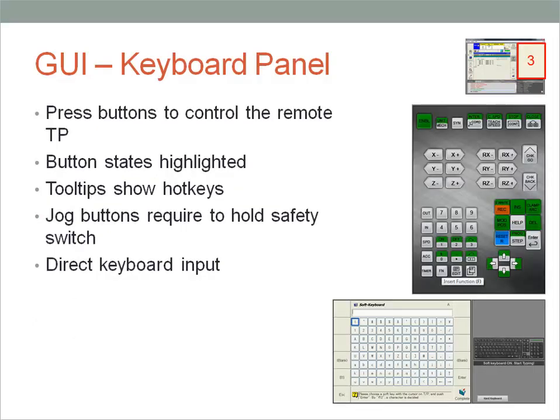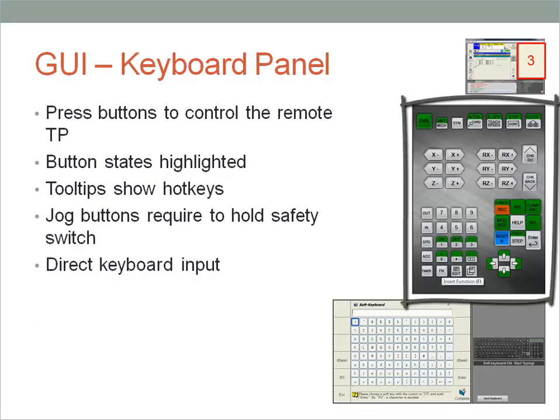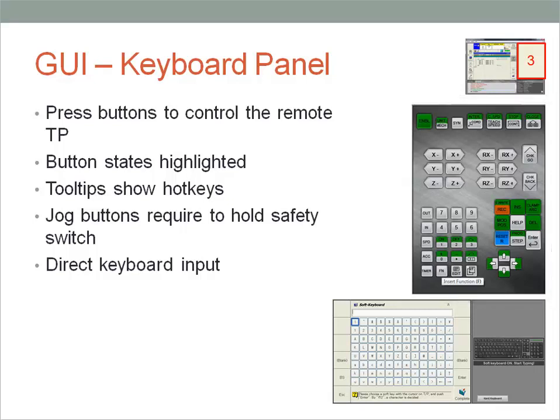On the top right corner, you can see the keyboard panel. The keyboard panel can be used to interact with the touch pendant by pressing the buttons. Also, you can see the buttons highlighted in blue when they are pressed either on the touch pendant or in the PC software. If you just hold your mouse cursor over one key, a tooltip will display you the hotkey for that particular button that you can use on your PC keyboard.